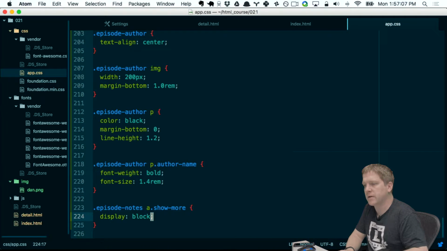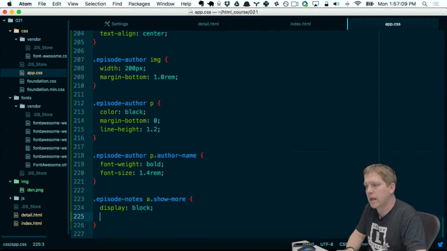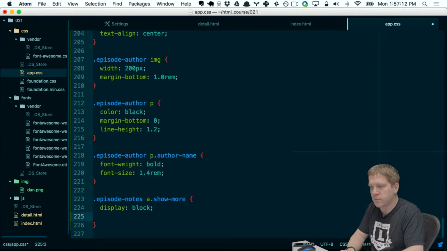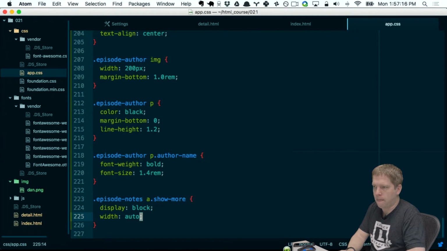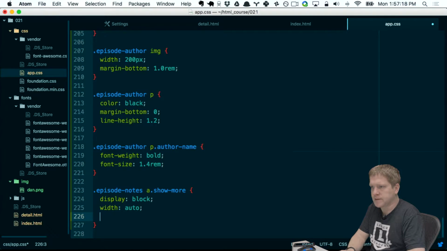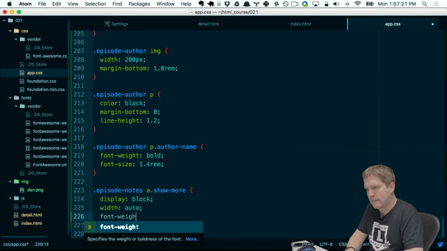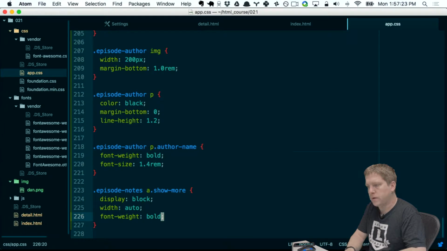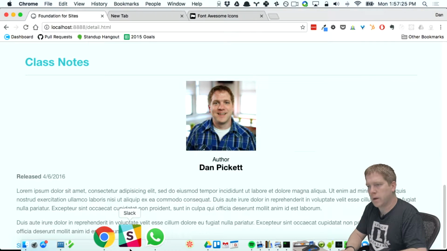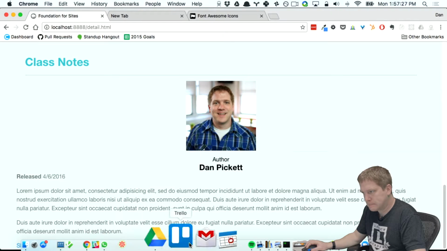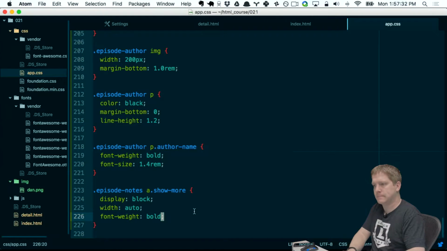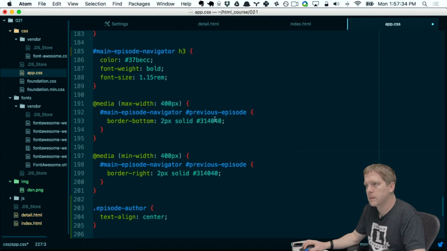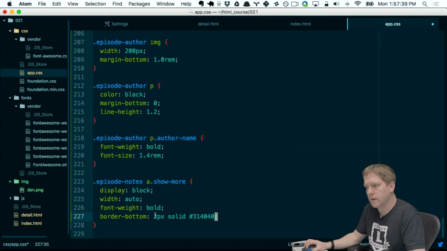Remember that anchor tags by default are inline elements, so we have to change that default display. And we're going to set the width to auto. And the text align will already be centered. Font weight bold. And then we're going to want a border of that subtle gray. So let's see what this looks like.